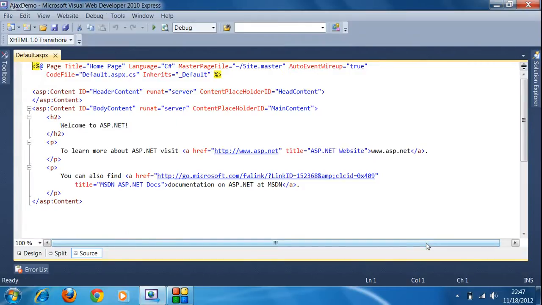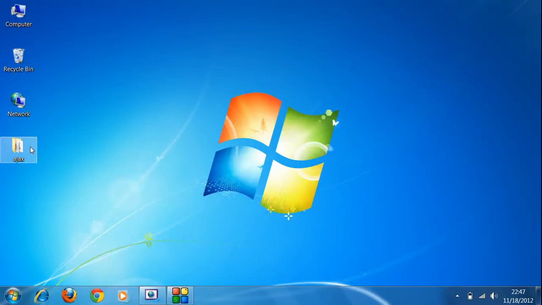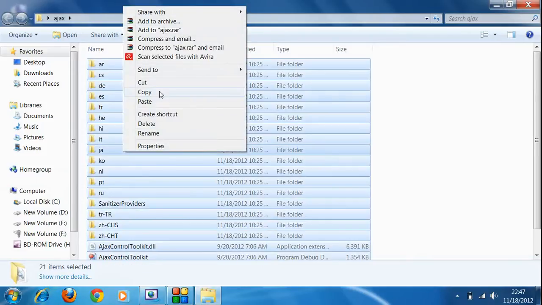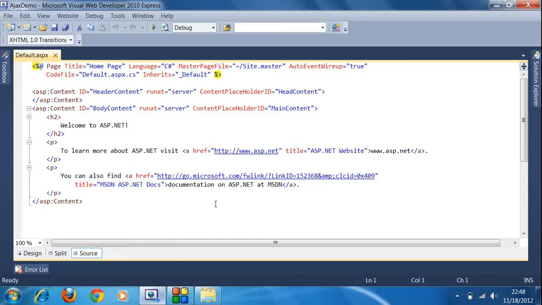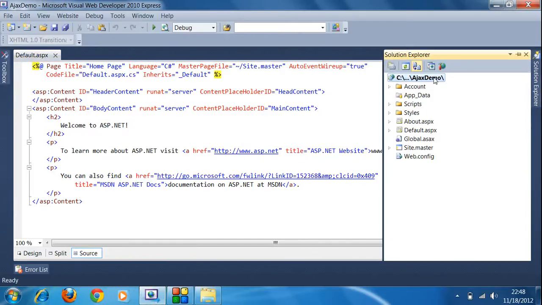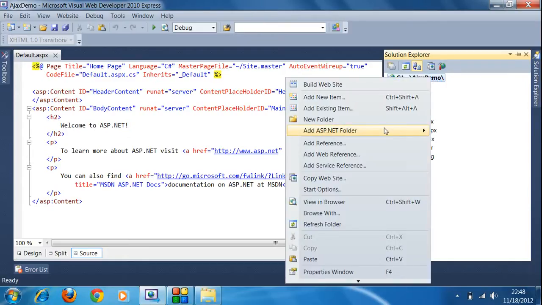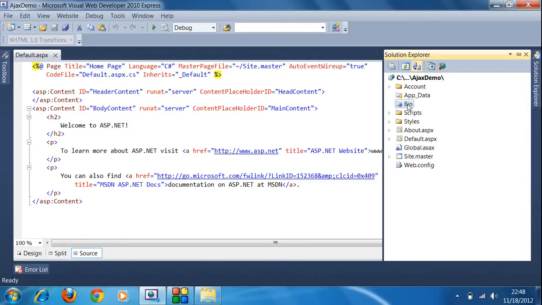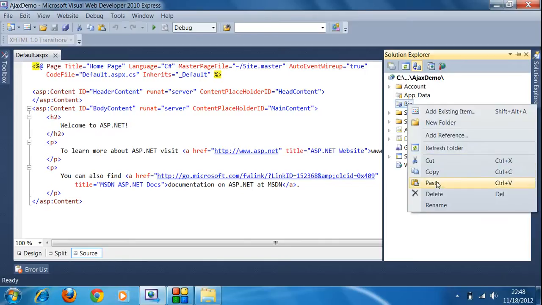And after making this website, you have to copy the contents of this folder and then navigate to Visual Web Developer and click on the Solution Explorer and then right click on this option, then navigate to Add ASP.NET Folder and click on the Bin option, and then paste it in the folder by clicking the paste option.